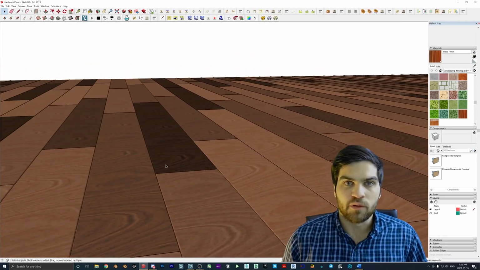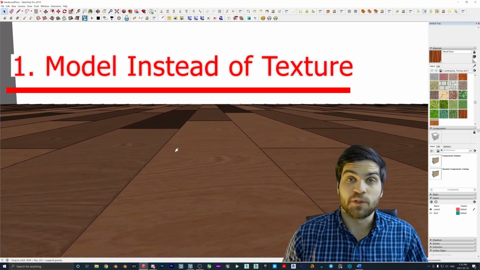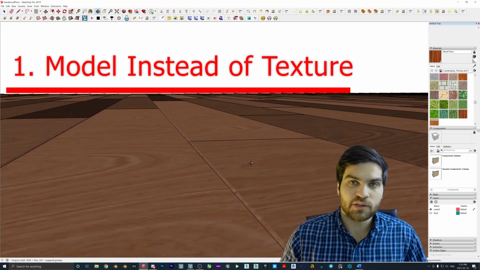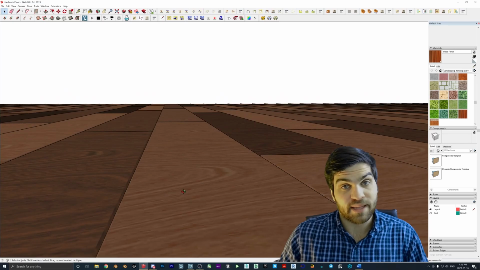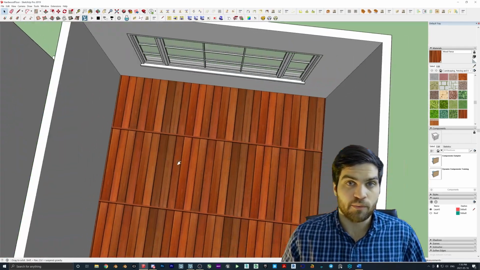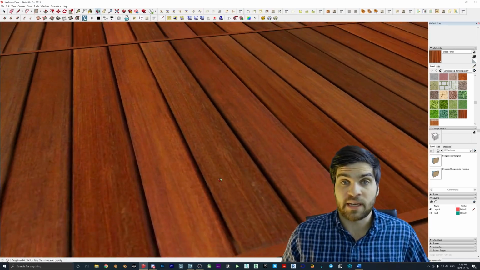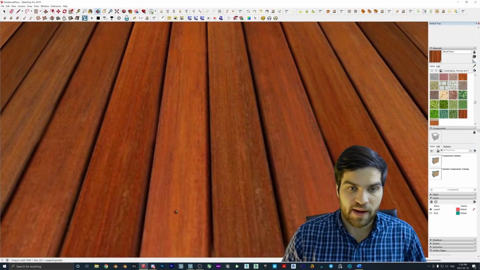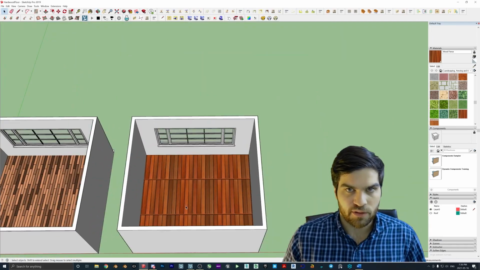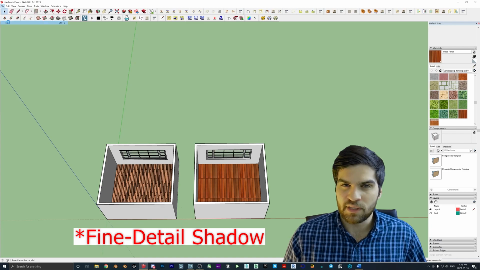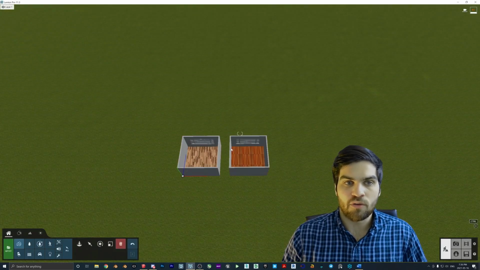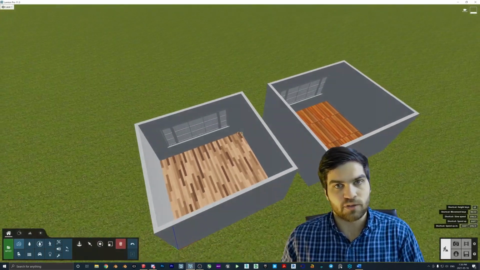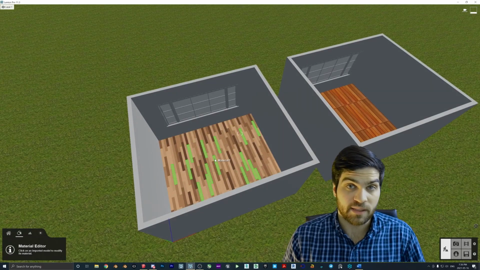The more you play around with Lumion and the more you use the software, what you're going to notice is that if you actually model the geometry and then bring that into Lumion, it will almost always look better than if you just use a texture. The shadows are able to be more accurate. You can actually use certain effects on them, like the fine detail that you really can't use with a texture. So I would always recommend taking some extra time going through and actually modeling the hardwood floor in.